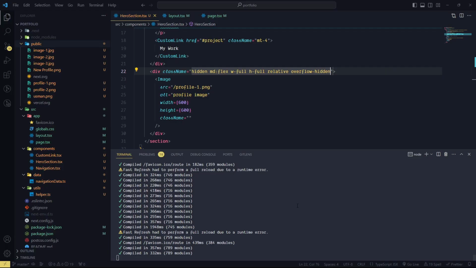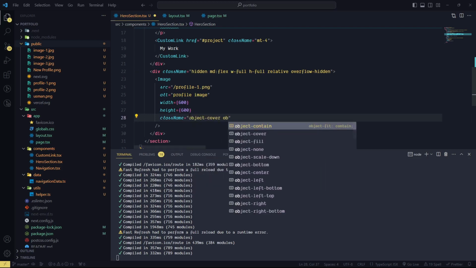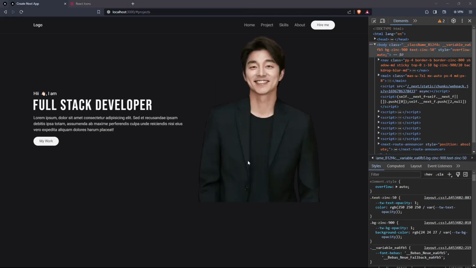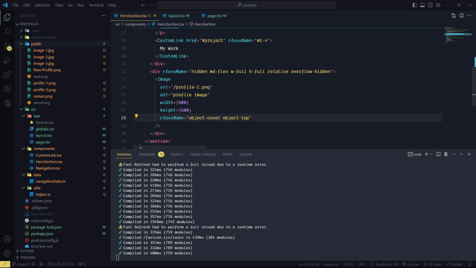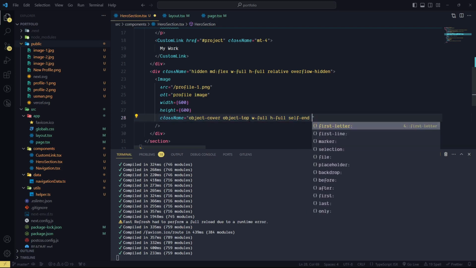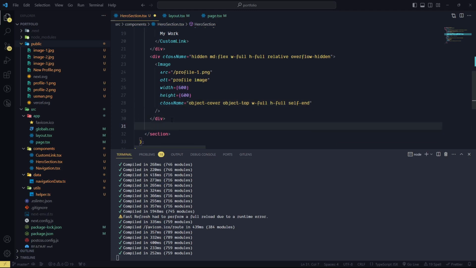And let's give some classes to make it better. Here we can give object-fit cover and object-top, so each image will always be on top. Here is how it looks. Okay, so let's give some more, width full, and height also full, and sizes we are going to use. And here I am going to create one gradient, so this will apply over the image.